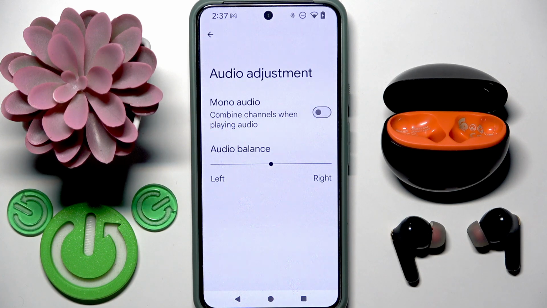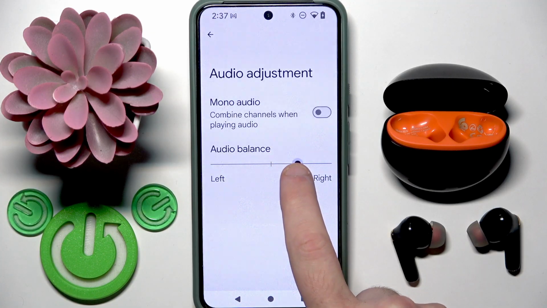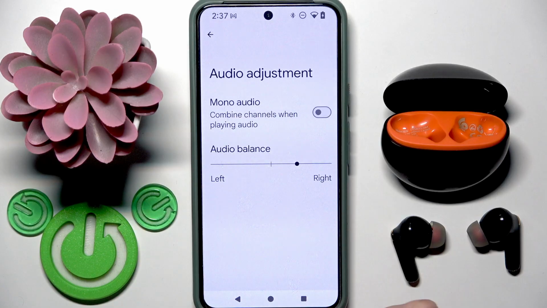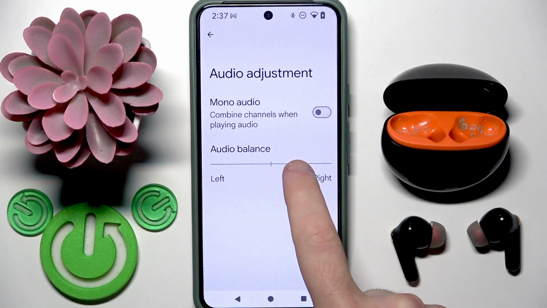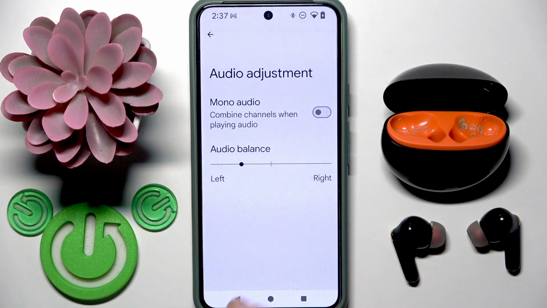So, to increase the volume for your right earbud, you need to move this dot to the right. But once you increase it for the right earbud, you will lower it for the left earbud. To increase it for the left earbud, you need to move this dot to the left. But once you increase it for the left earbud, you will lower it for the right earbud.